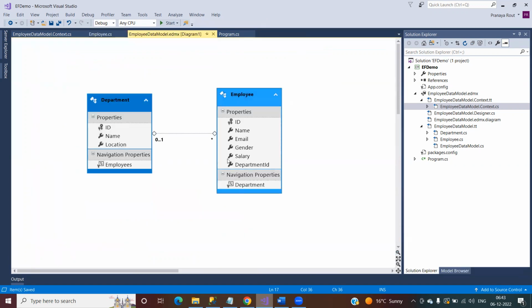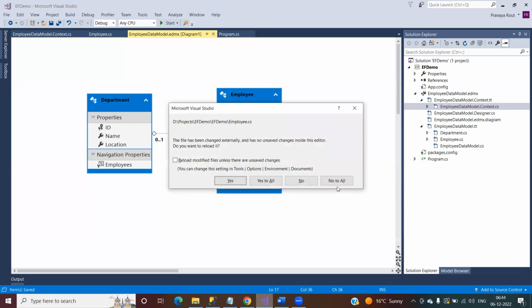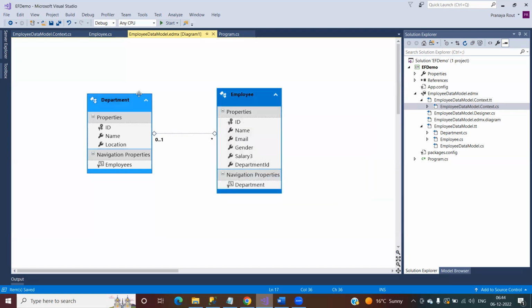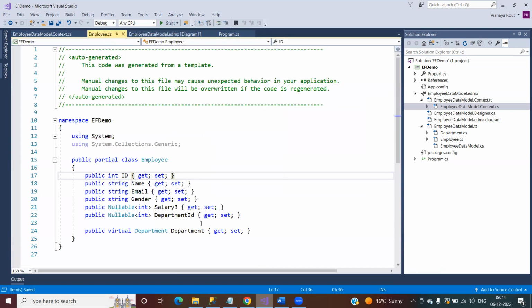So I'm going to the EDMX file, right? I'm doing some changes. I'm changing this salary to salary, right? And I'm saving the changes. Right. So once you save the changes, go to this file.